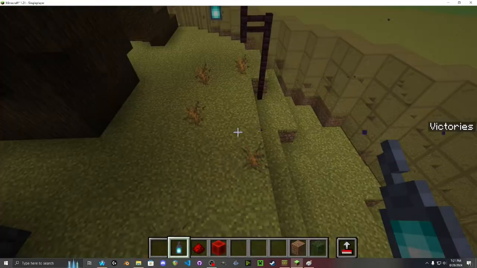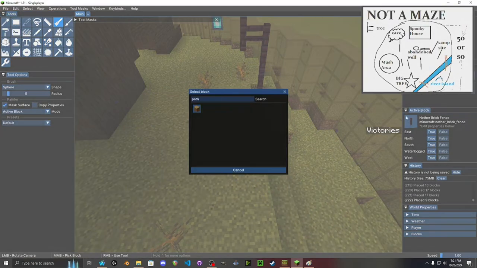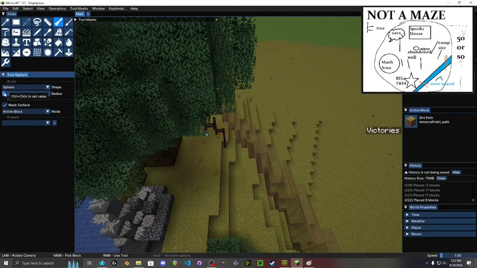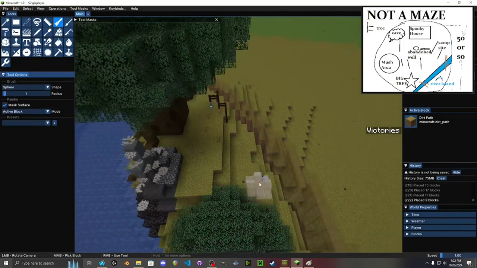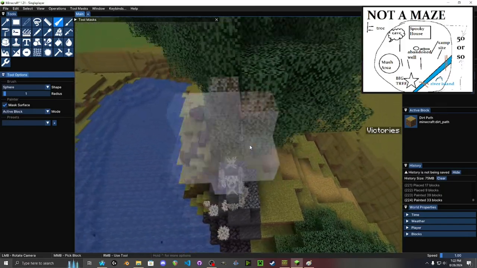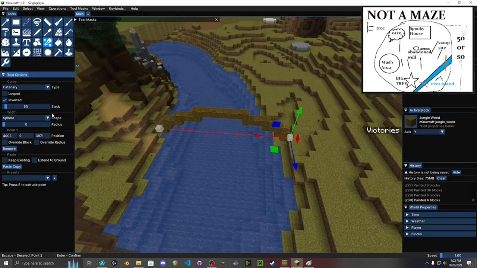Maybe we do a painting of path blocks. Here we go, painter. Path blocks. Here we go. Do a path with a radius of 1 or so. Just coming up here. One little bit more slack in it.